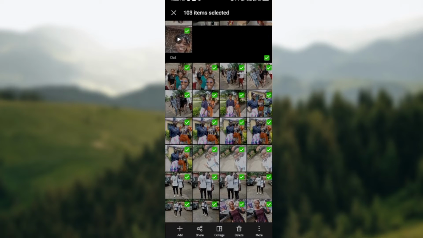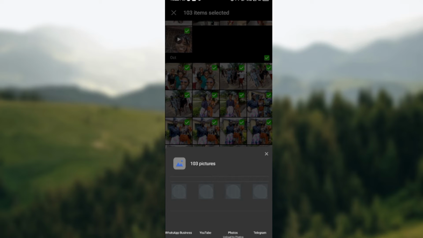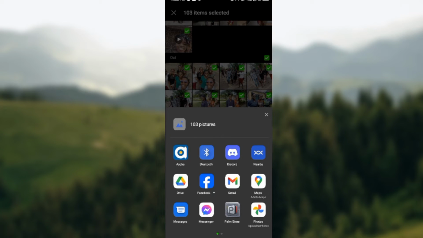see some icons, right? Such as the add icon, the share icon, the collage, delete, more. Select the share. Once you click on the share icon, another box will be displayed, and then you see so many applications such as Ayoba, Bluetooth, Discord, etc. And then by the lower right corner of the screen, you'll see upload to photos. That is upload to Google Photos. Just go ahead and click on it.